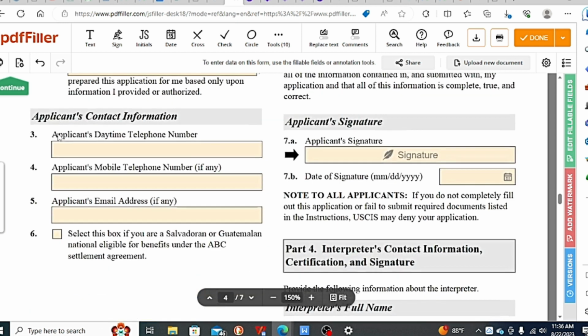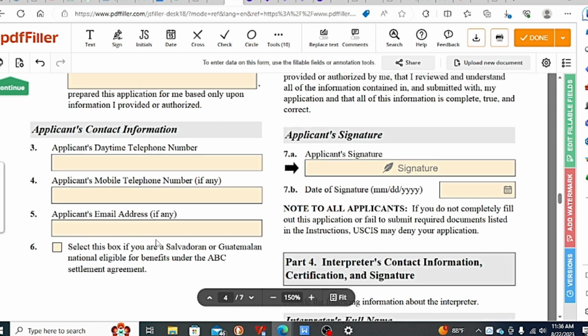Then coming to applicant contact information, you need to fill out your contact information, your telephone number, print out your mobile number, and your email address. If you are from those two countries and you're eligible for benefit under the ABC settlement agreement, fill out that part. But if not, just skip it.